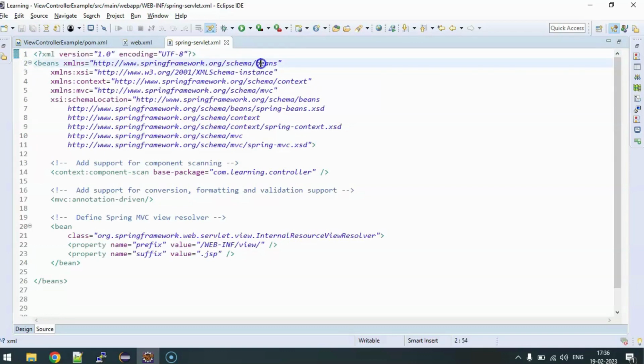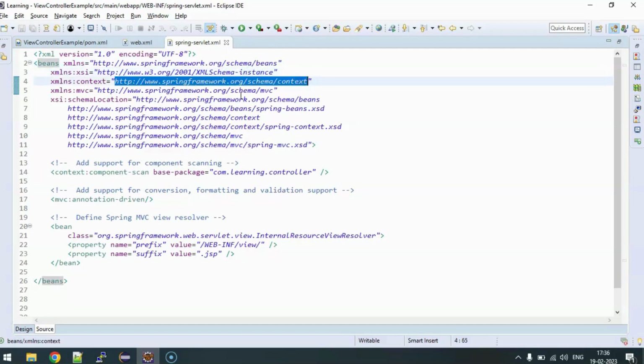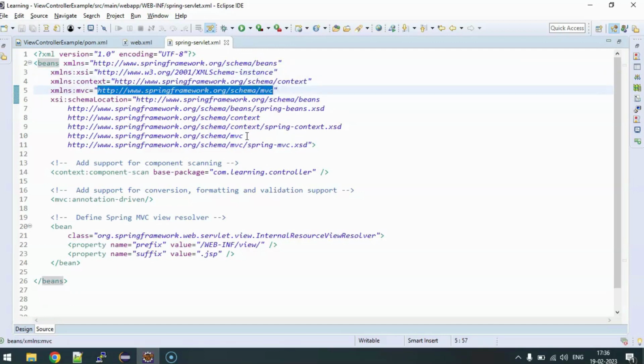we are mentioning various schemas, that is the beans schema, the XML context schema, then the MVC schema. These are some important ones for us, the beans, the context and the MVC, which we'll be using here also.